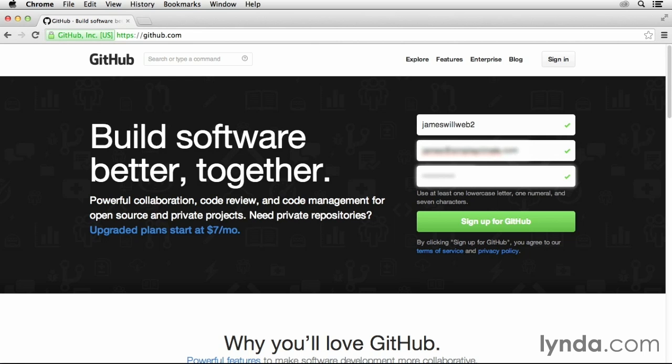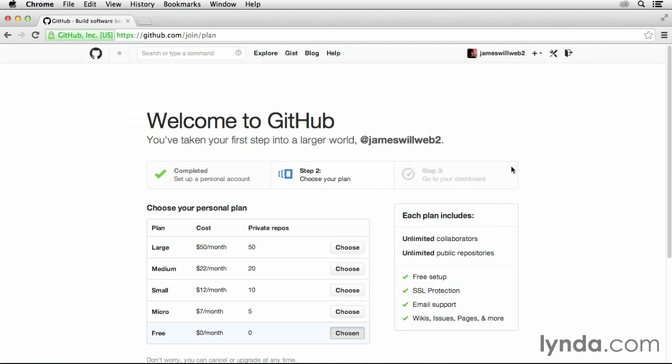As you can see from the notification here, I have to use at least one lowercase letter, one numeral, and it has to be at least 7 characters. And, you can throw in whatever else you'd like in there to strengthen your password a little bit. That's as complicated as it gets. It's really simple to sign up for an account. So I'm going to go ahead and sign up. Hey, look at that. Success. It says, welcome to GitHub, and I've just taken my first step into a larger web, which is awesome. I like taking steps into larger worlds.